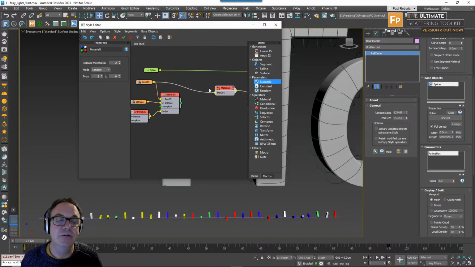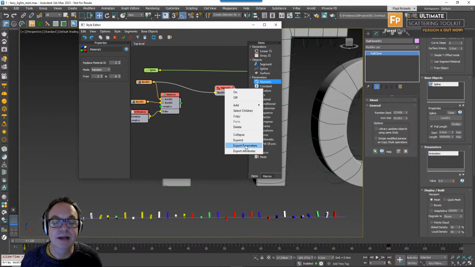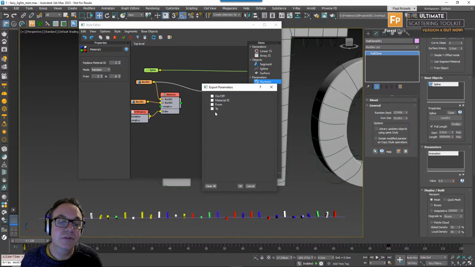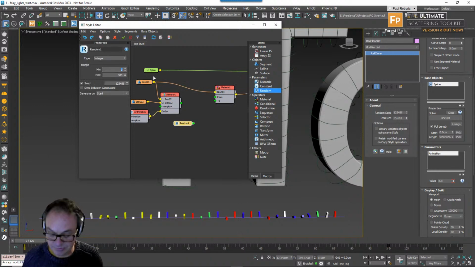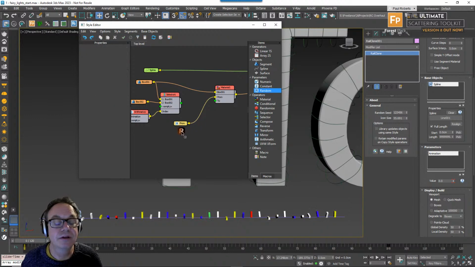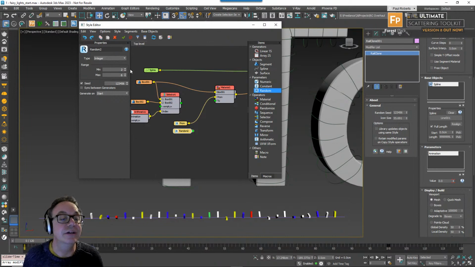What we could do is, in the material node, which is currently randomizing between materials 2 and 6, export the from and the to parameters, take a couple of random number nodes, integer from 2 to 6, wire that to from, change the segment, and do another one, do the same thing from 2 to 6 segment.